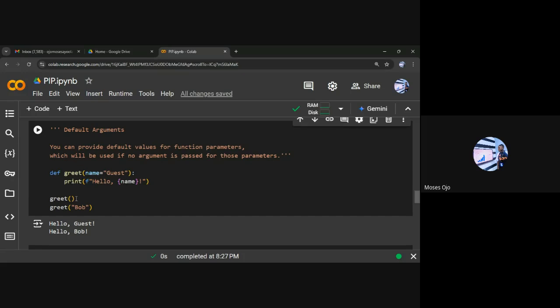Now look at this first one. Greet, open parenthesis, close parenthesis, empty. We have an empty value. We refuse to pass any value to this parameter. If we print it, it's going to print for us hello guest, because by default we have set it. If we do not pass any value to this parameter, print guest for us. But if we pass a value to it, then print that value.